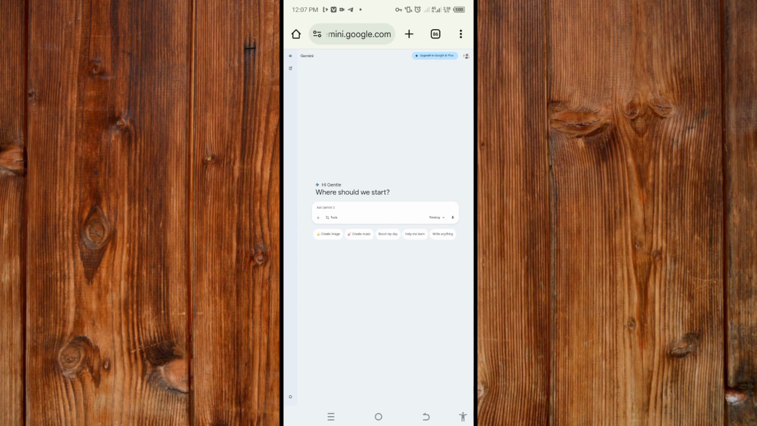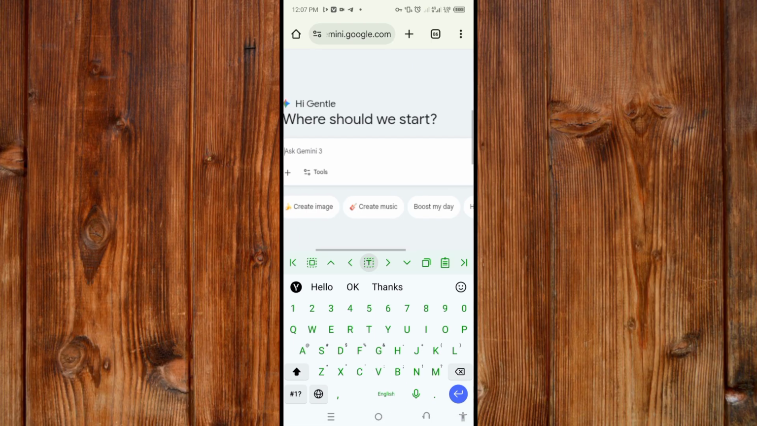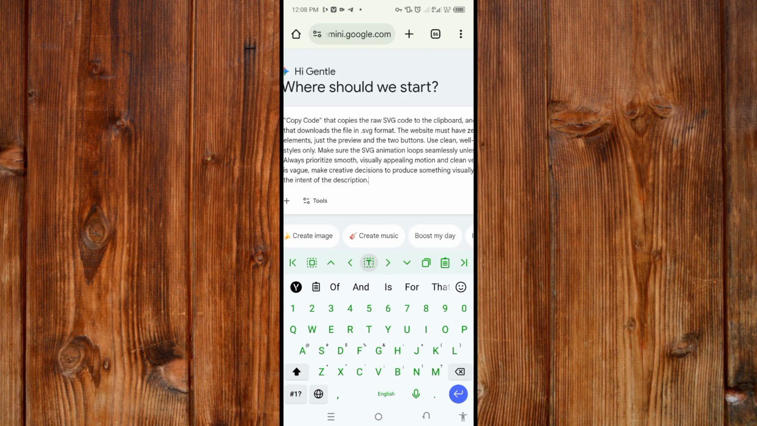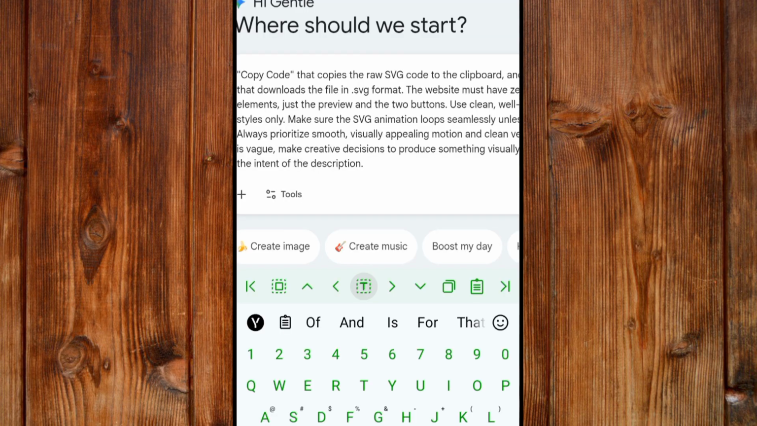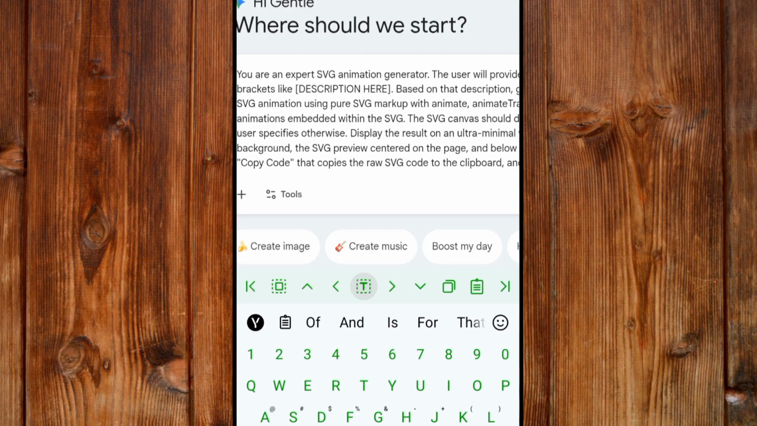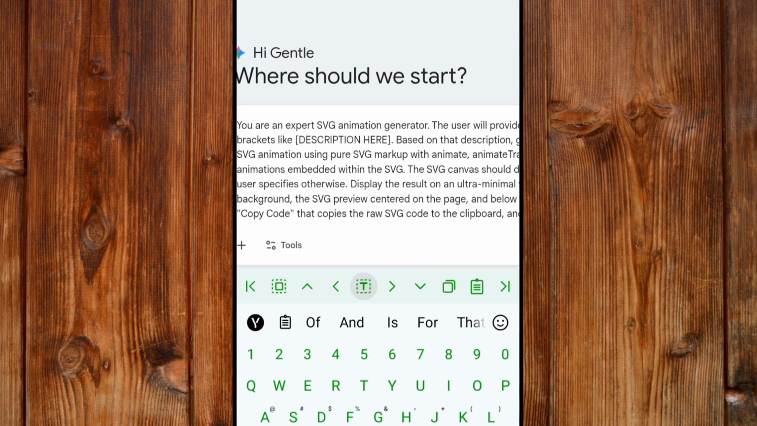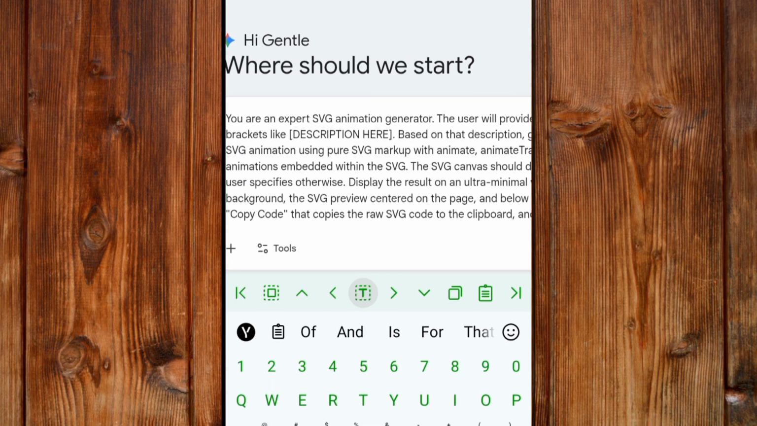And here, the first prompt, here is how to use it. Click here and paste the prompt here. Now here you can see the prompt. Also, you can edit the prompt to make it suit your own needs. Here it says description. Now here, describe how you want the animation to be.